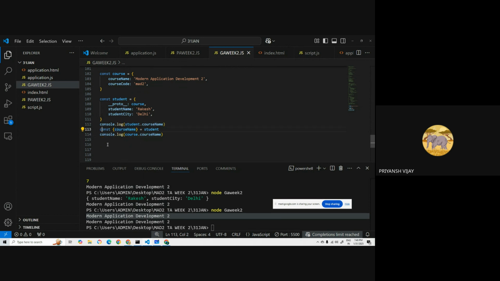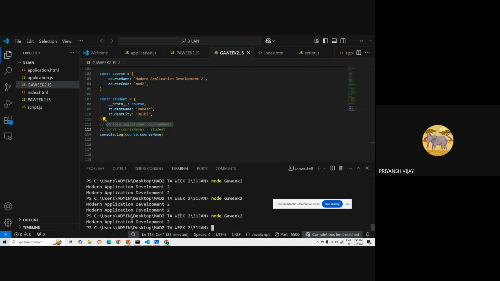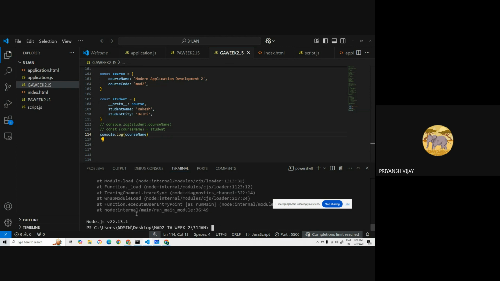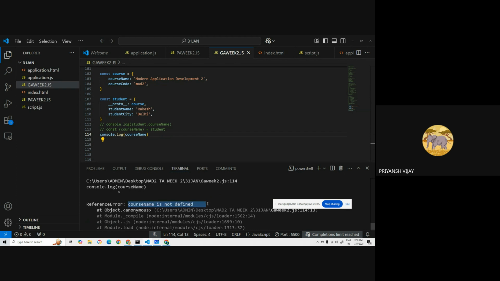Let's say this line was not there. So the course, yeah, modern application development 2. This is showing modern application development 2, because I am going inside the course object and accessing the variable course name, but I cannot directly just print course name because course name is not defined.